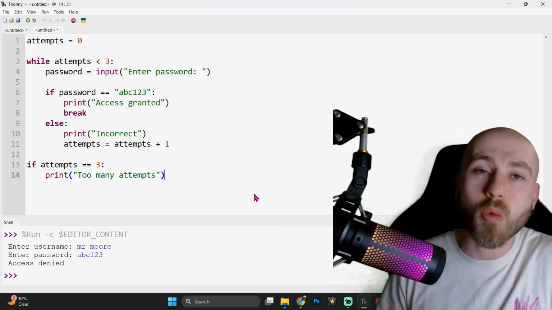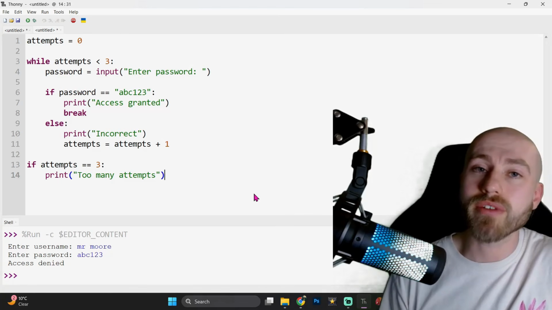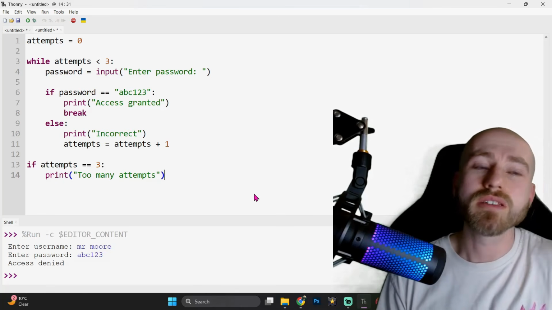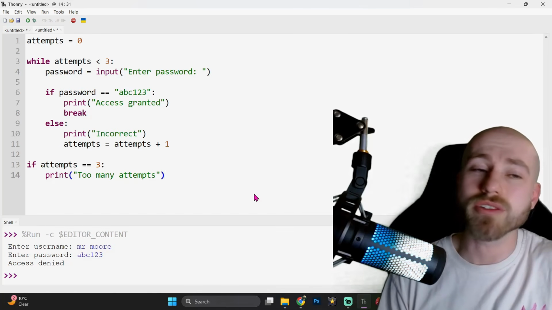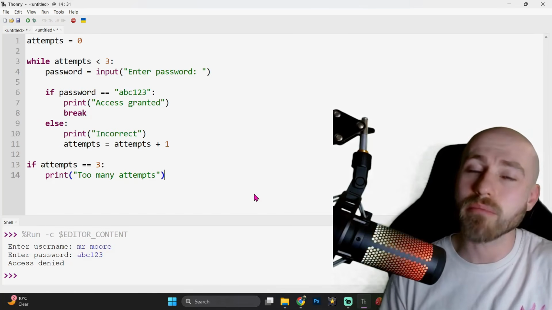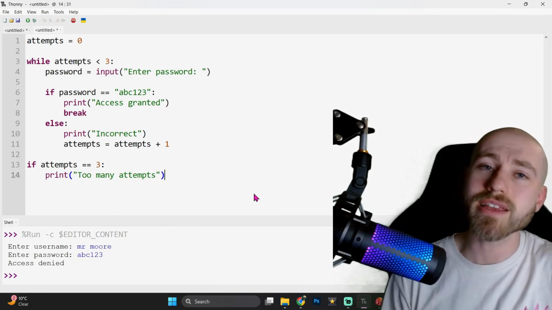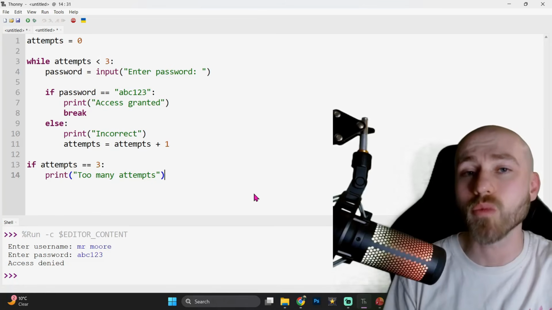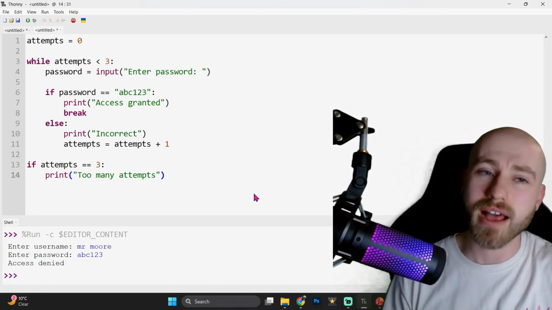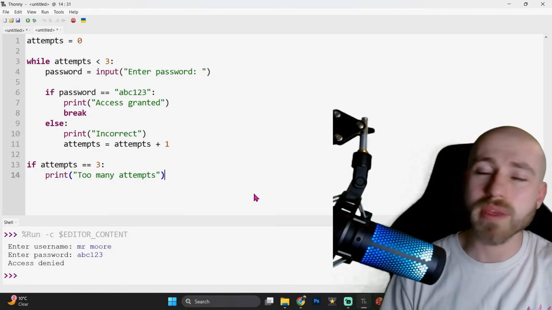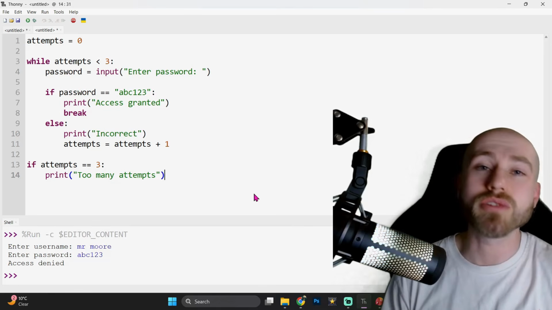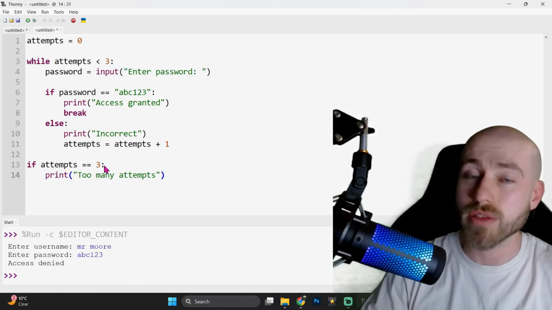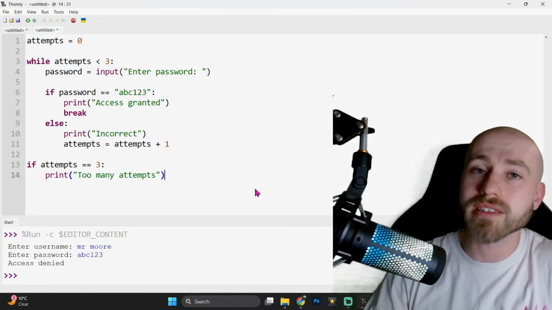Line 3, we are going to use a while loop. While attempts are less than 3, which means they've not had 3 goes yet, it's going to allow them to enter the passwords. So on line 6, if the password matches ABC123, it will say access granted and then break out of that loop. Otherwise, it's going to say incorrect, and it will add 1 onto our counter, which was the variable we set on line 1. It will then loop, and ask them again to enter the password, and it will repeat that. But if they have too many attempts, it will just kick them out, and say too many attempts, because on line 13, if the attempts are equal to 3, so they had 3 goes, too many attempts. Let's check it.